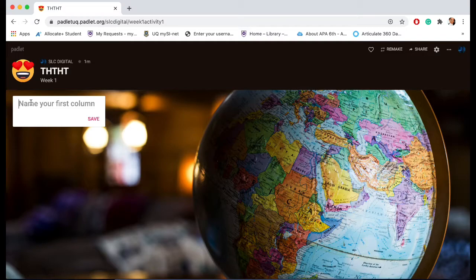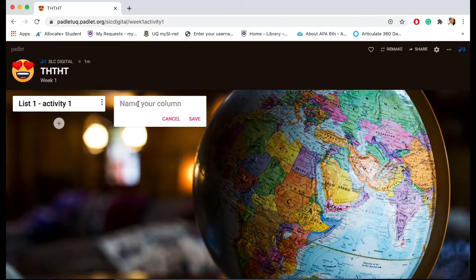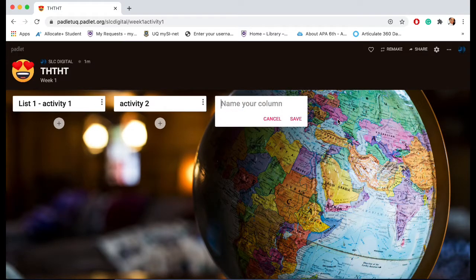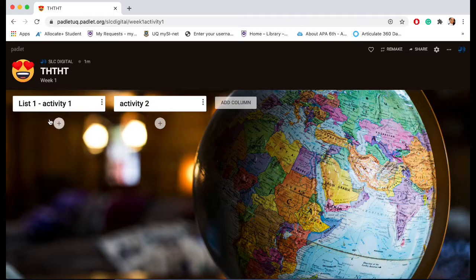So as you can see here, I'm going to put, for example, list 1, yeah? Or maybe activity 1. I save it, and then I can straight away add another column. So I'm going to put activity 2, next one, okay? And then you can continue and you can add as many things as you want, okay? So this creates like my columns, okay?